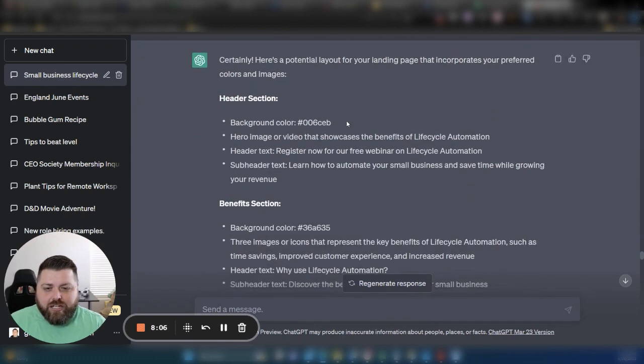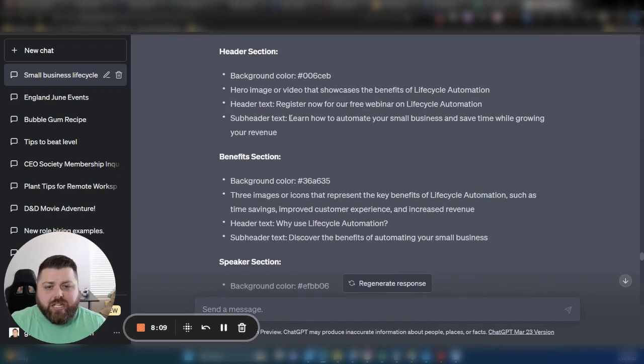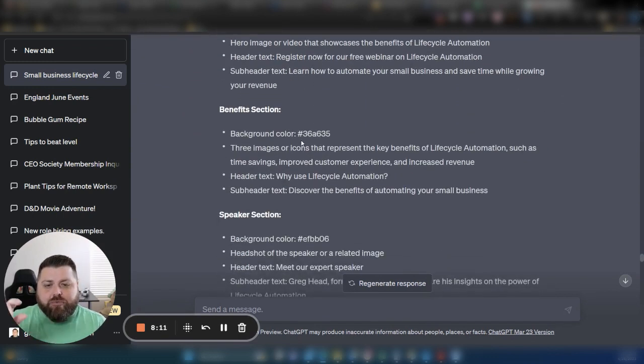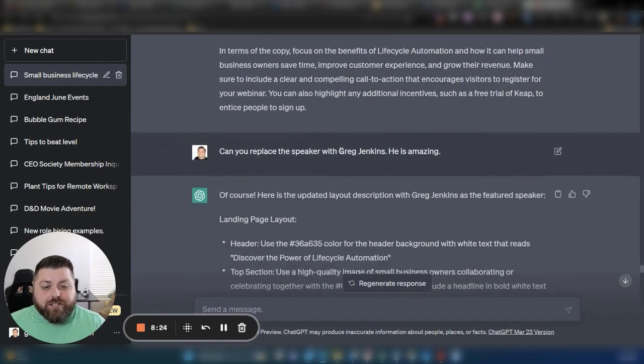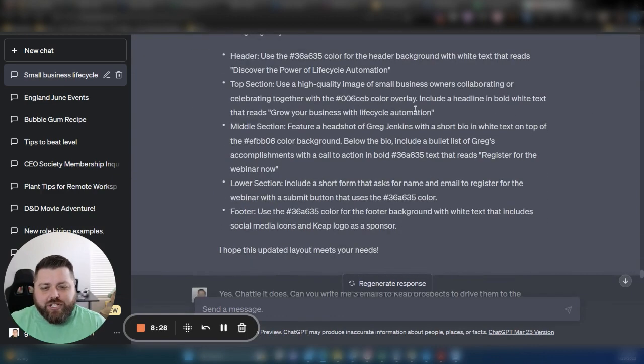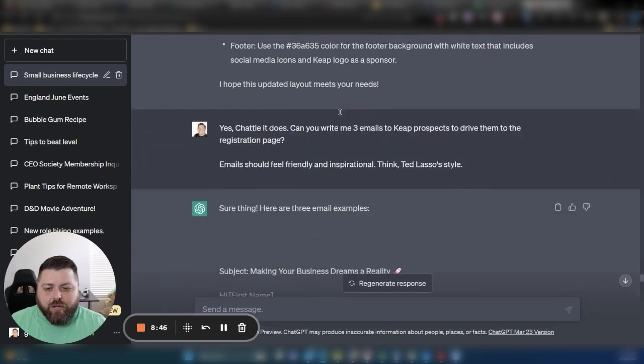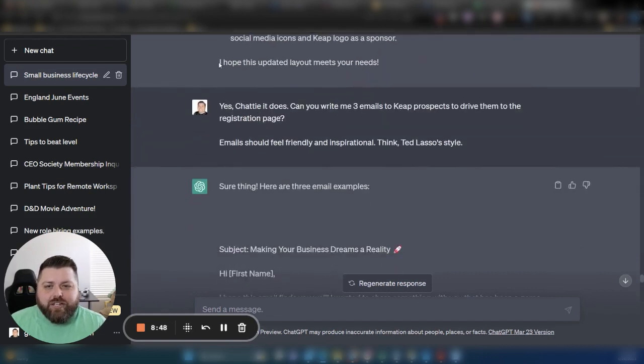And here she does. She gives me a hero image recommendation, subtext, breaking it up by sections, colored backgrounds, speaker section. Now, she's got the speaker as Greg Head, but I know who I do want to bring in, and that's Greg Jenkins. He's awesome. So I'm going to have her bring that in, and she gives me a version of it, but now promoting Greg Jenkins. But I love that it gives me an outline, and she even asks, I hope this meets your needs. Like, yes, Chatty, it does.